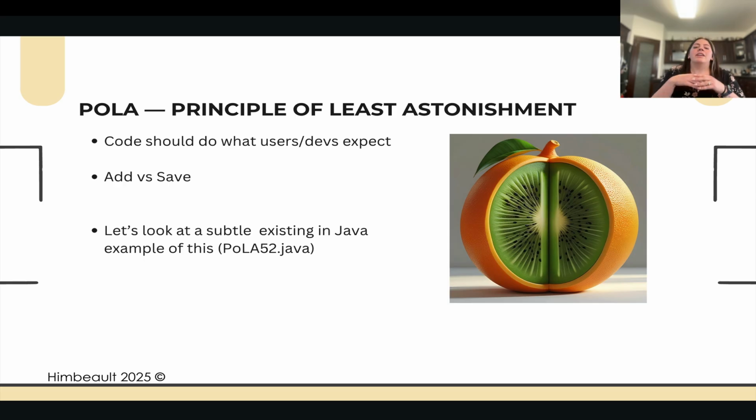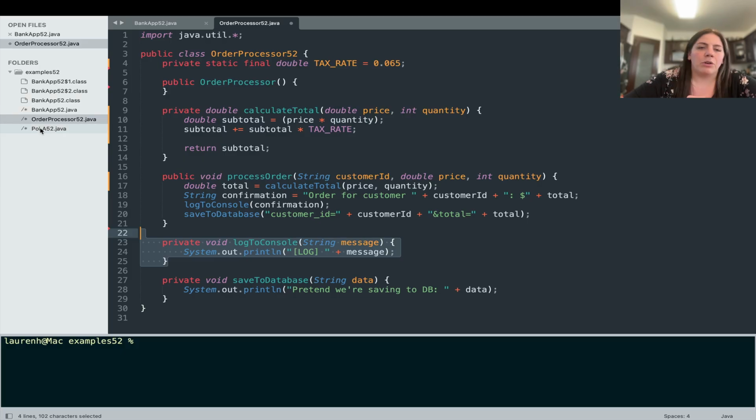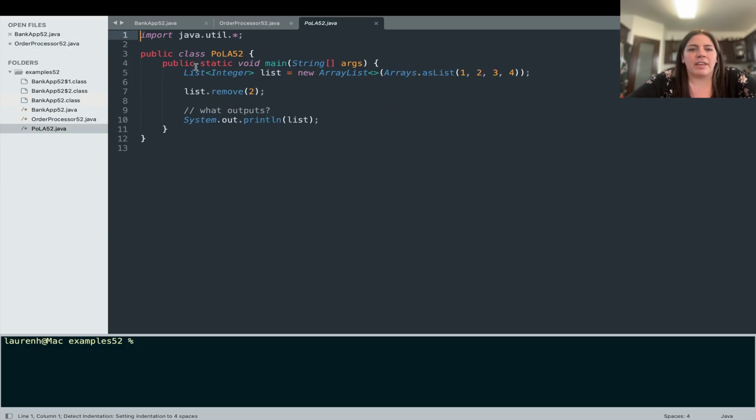Now I have one more existing Java example of this in PoLA 52. So we'll head over there, we'll go look at that code, and what we'll see is some code here. Question, what should happen? We have an array as a list. The list is of integers. We take our array of integers as a list, 1, 2, 3, 4. This will make our array into a list, and we're going to store it into this list of integers. And then we say list.remove.